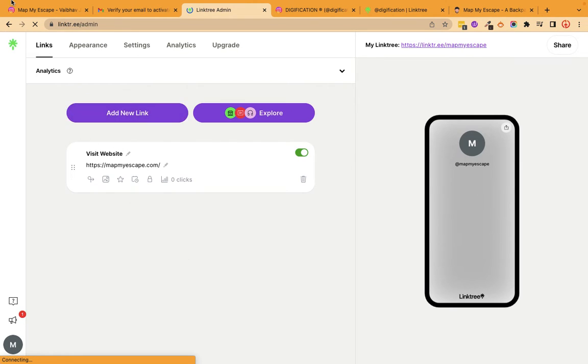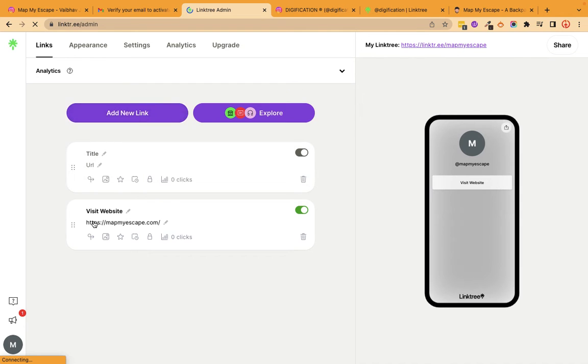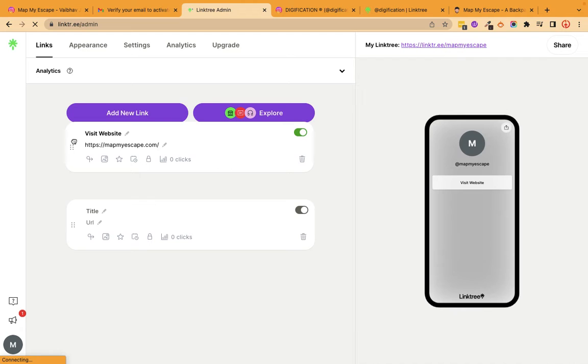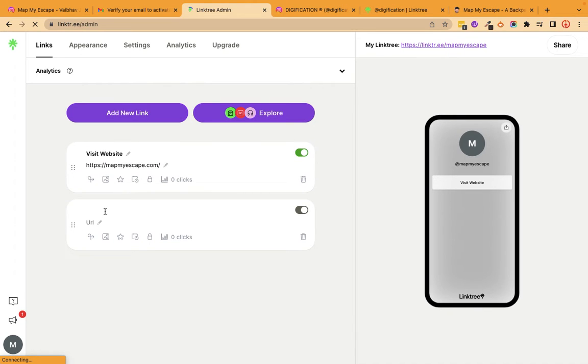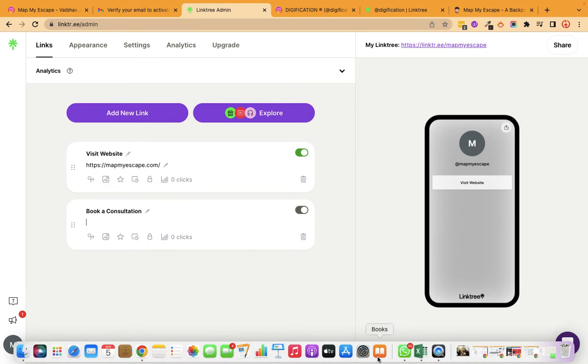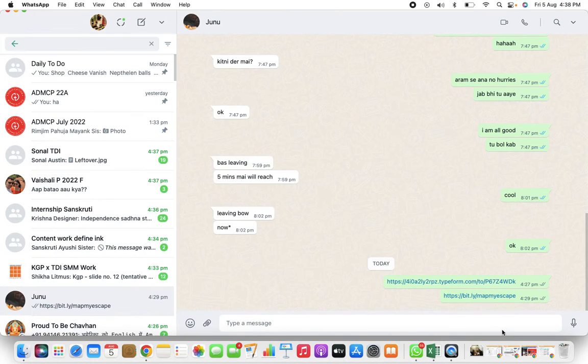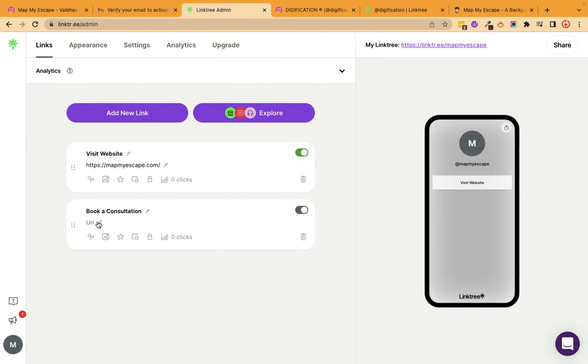Now I want to add another link. See here, you can always push them up and down. Let's say I want the website to be on top here. Here I'm writing book a consultation. And here I want to add the URL as well. I'll add URL from my window since I have one, the one which I want to add here. I go to URL. I've copy pasted this URL here.